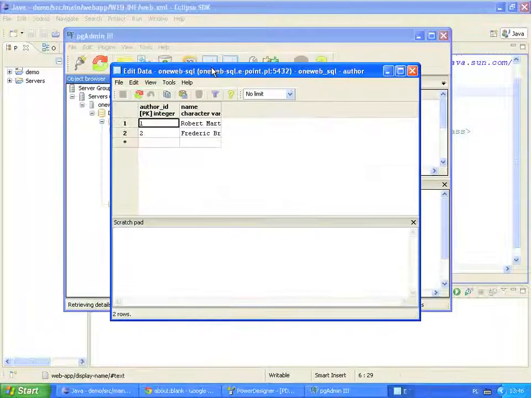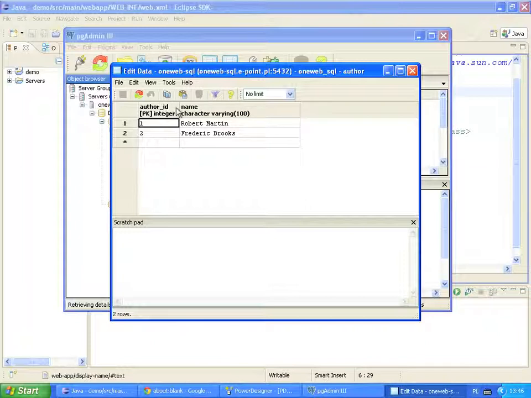Let's start with the author table contents. There are 2 columns for each record, identifier and author's name. Right now, the table contains only 2 records.